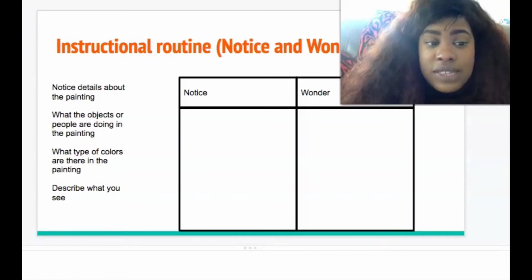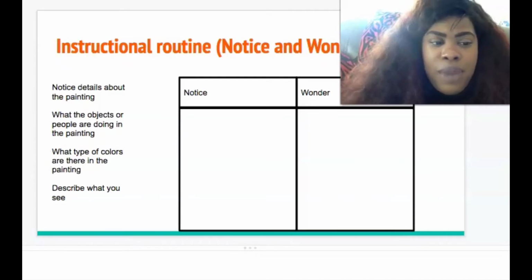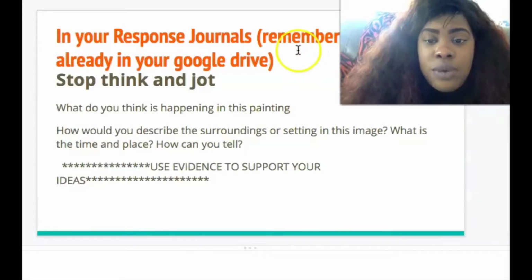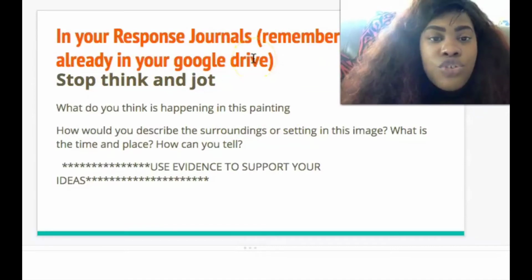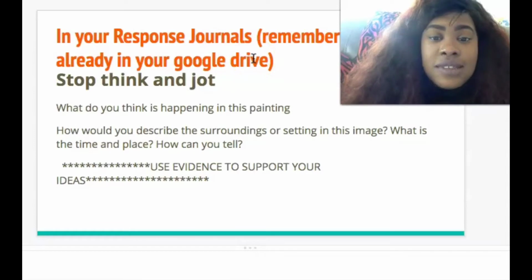So once we've done this, guys, the next thing that I want us to do after we do our notice and wonder chart, just getting a quick view of what we notice and wonder about the painting, is go into our response journals. And remember that this is already in your Google Drive. You do not have to open up a new copy. You already have it. It is inside of your Google Drive.